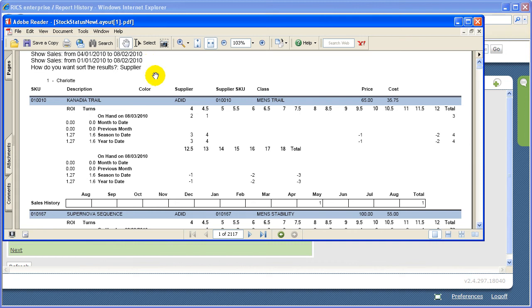So the stock status is a very common report that people run a lot. That gives you a lot of information. You select what information you want to print out on this report, and you can see everything that you've selected per SKU, and it will give you the size grid, the quantities of each size, based on what you've selected. Your on hand, your sales history, you have sales history by month. You can get a lot of information on your SKUs sorted however you want to sort it by supplier, class, or location. And then you can get your grand totals at the end. So great report to run.